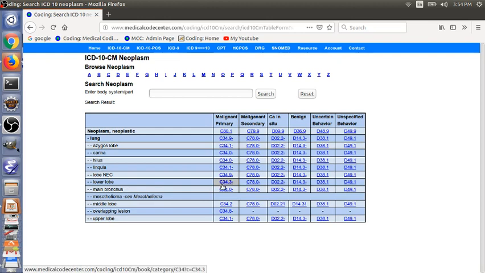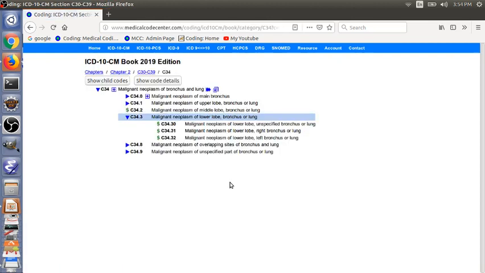So we just click the first column here, C34.3, and there's a dash there. That means you need more digits. So let's go there. C34.3 is malignant neoplasm of lower lobe. We have the right lung, so the code here is C34.31. This is the code we're looking for.